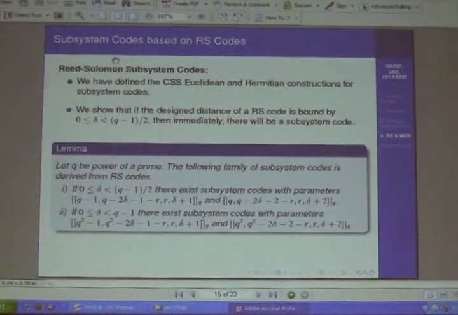I will derive from it, and I will give some conditions to derive a subsystem code from it. So in our work, we developed two constructions. One is Hermitian and one is the Euclidean construction of subsystem codes. And then basically I show that if the design distance of the Reed-Solomon code is bounded by this value, which is almost half of the length of the code, we can actually have a subsystem code.